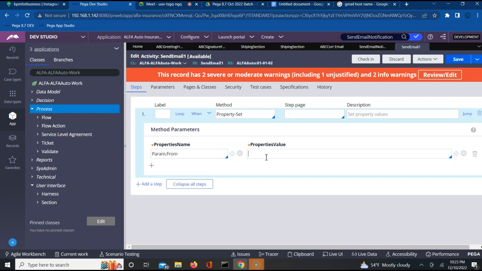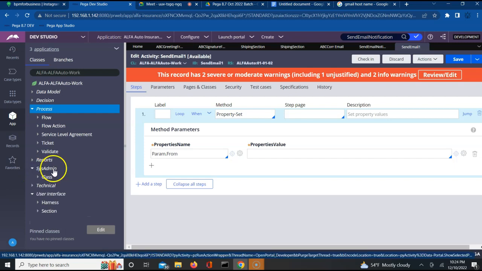I can hard code it here. But what have we done to use these constant values? What have we done, guys? Sorry. What was the first rule we worked on today? DSS. DSS, dynamic system settings. We utilize dynamic system settings.